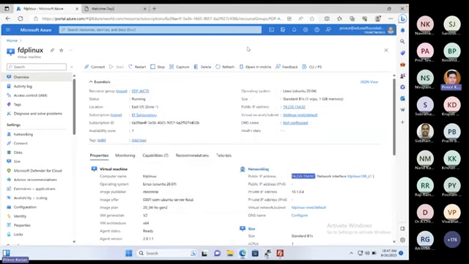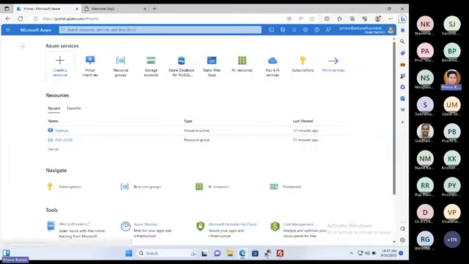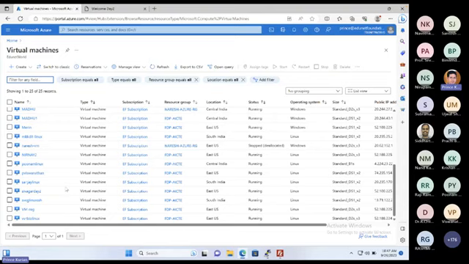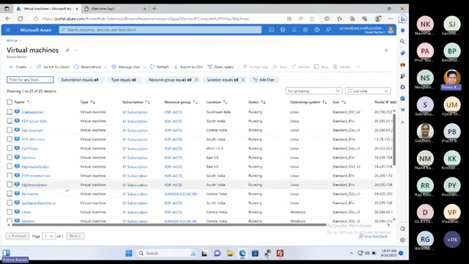So I hope all of you have done up to this. Let me check how many machines are created. I can see a good number of virtual machines. Does anybody have any difficulties in connecting to the virtual machine? Please let me know. Please connect your machine.